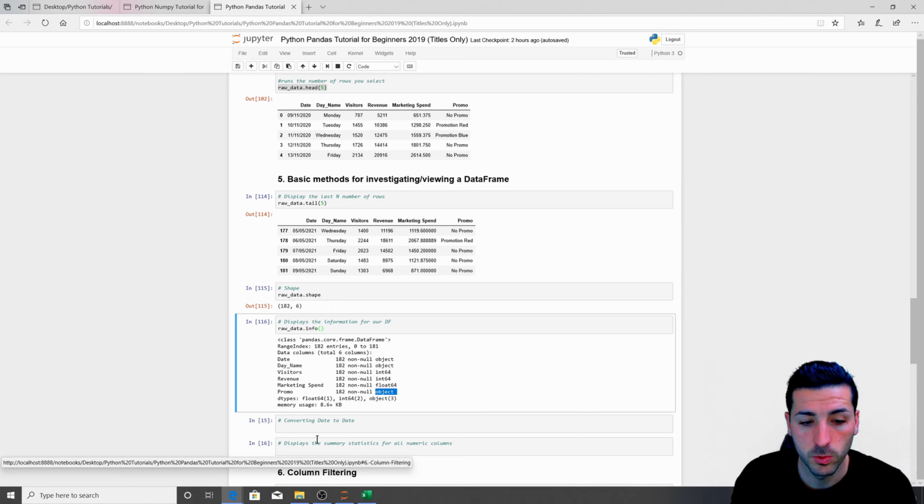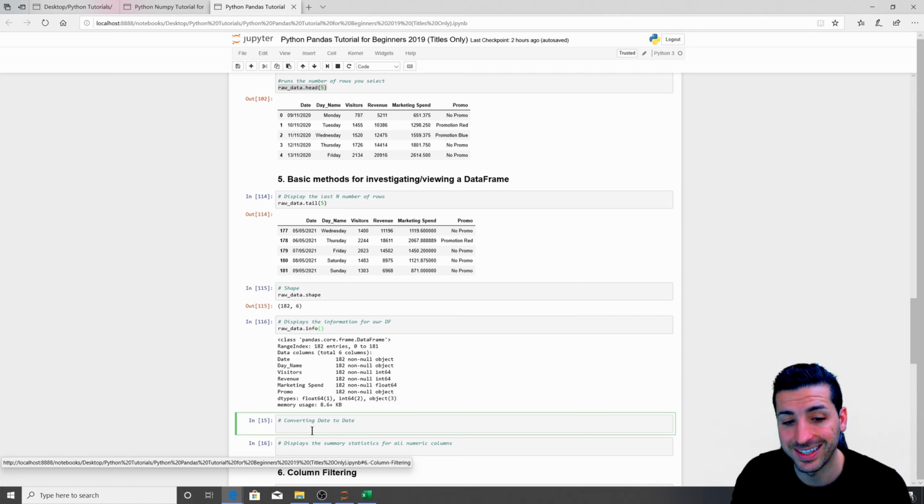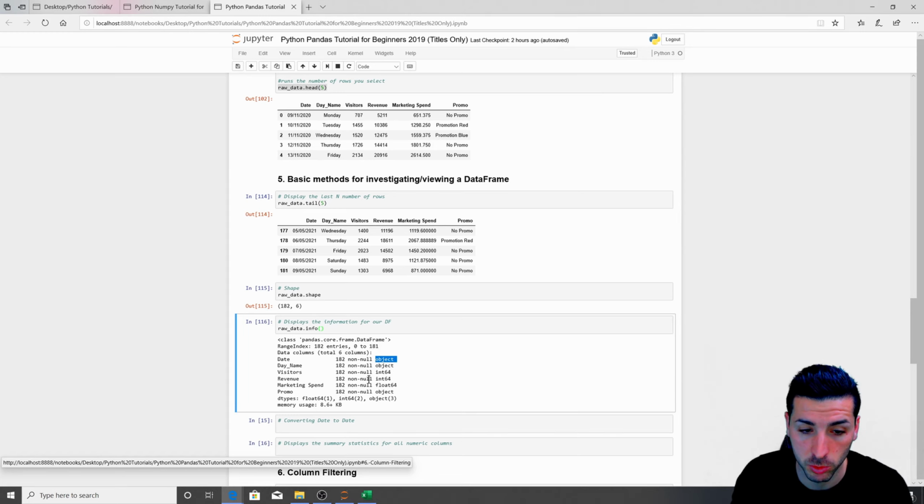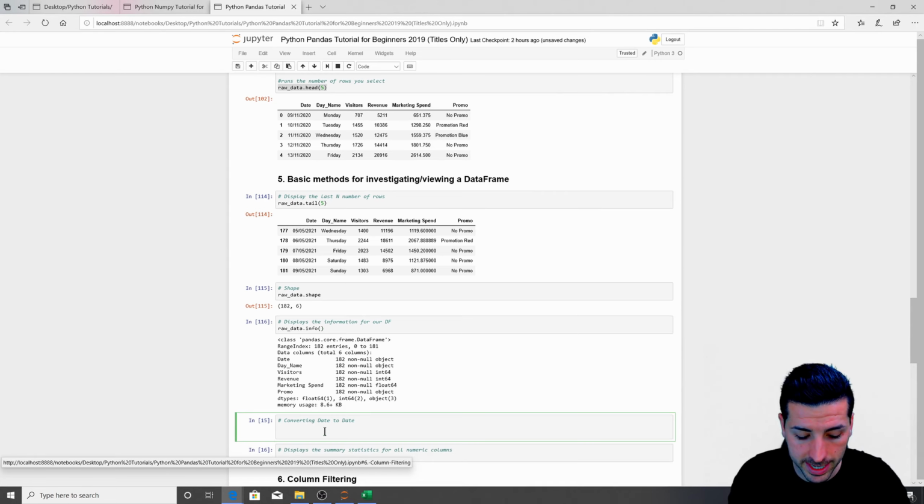Right, so now we want to change the date to be datetime. So we want to have datetime, not object, so we can apply some date calculations in our data frame. To do this now, what you can do is say pd.to_datetime.